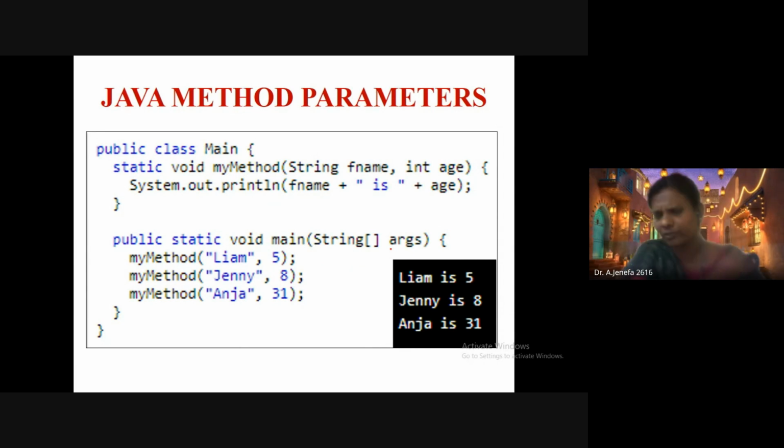See, in the previous case we passed only one parameter. Whereas if you want to pass more than one parameter from function calling to function definition, then you need to use separation. How do you separate each value? Each value should be separated with commas. Right. So let's see an example with this.